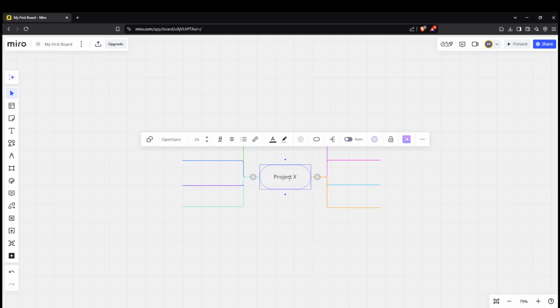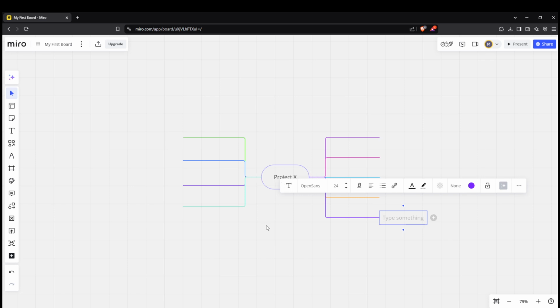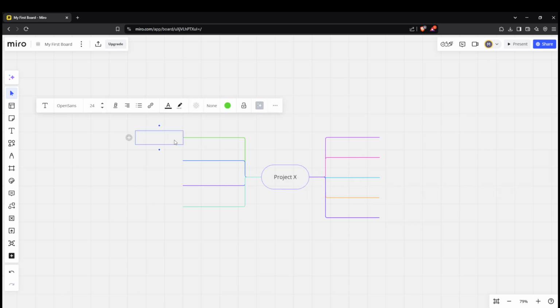Miro facilitates this by allowing you to invite team members to join in remotely. Simply invite them to the board and watch as ideas flow freely, with everyone contributing their thoughts, and there you have it, a comprehensive guide to brainstorming using Miro, where flexibility and collaboration meet creativity.